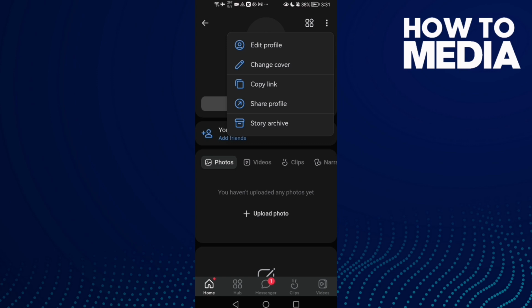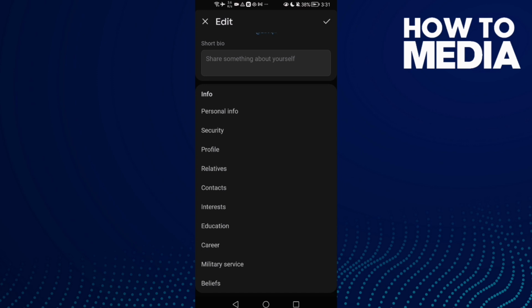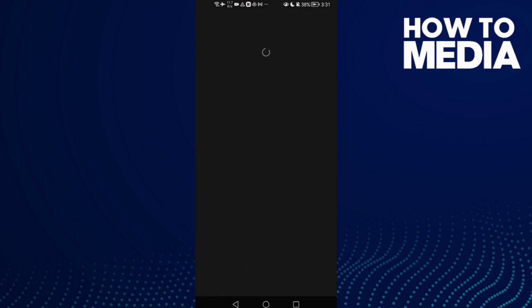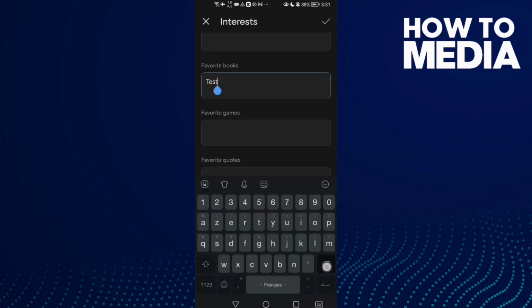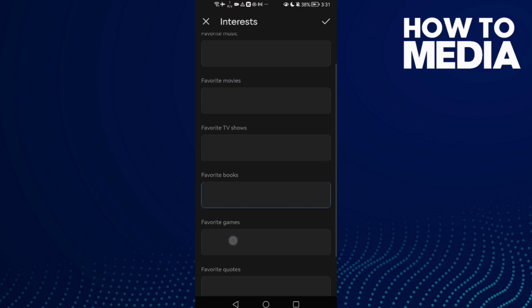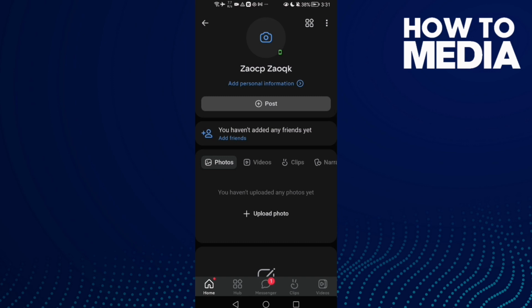Once you're here, click edit profile. Scroll all the way down, click interests. Scroll down again and here we'll find it, favorite books. Remove it and click this save icon here. That's it. Save it again, and I hope that can help you.